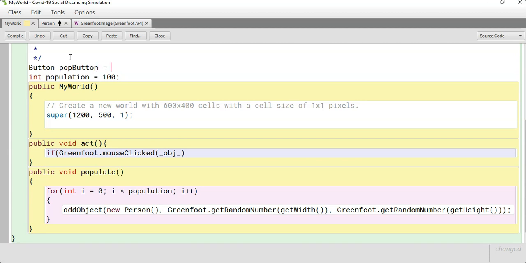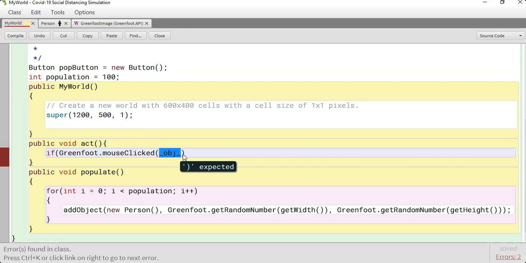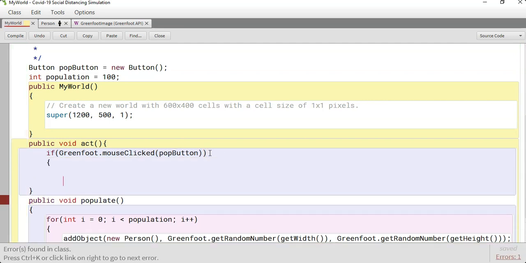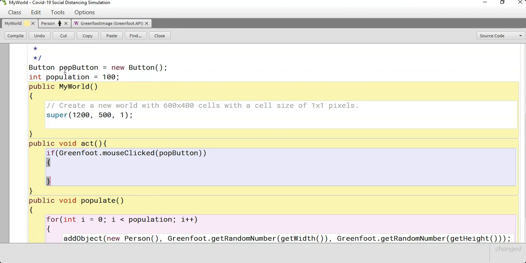Okay, and it's going to equal a new button. Okay, and so our new button, if it is clicked, if our pop button is clicked, we're going to have something happen. So we'll set up our if statement, but we're not going to put anything in it yet. We need to add in this specified pop button and reference it.